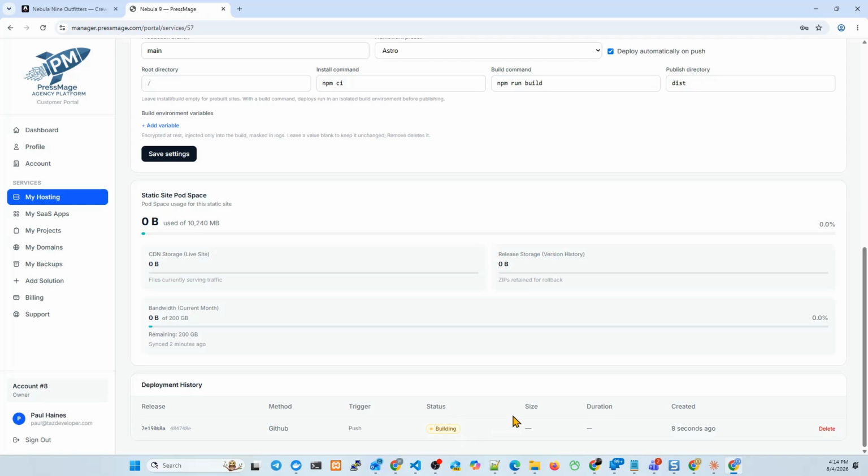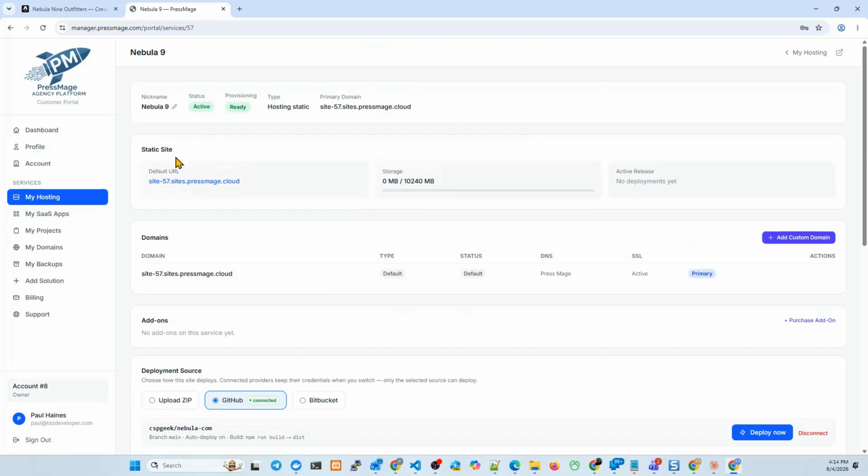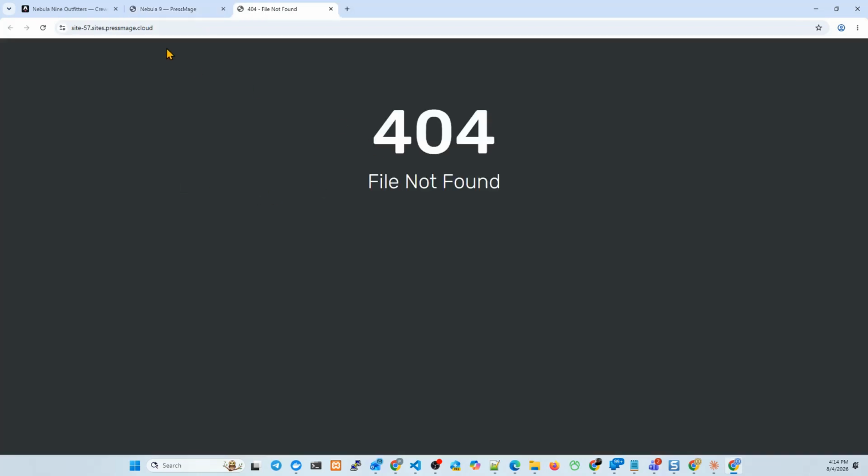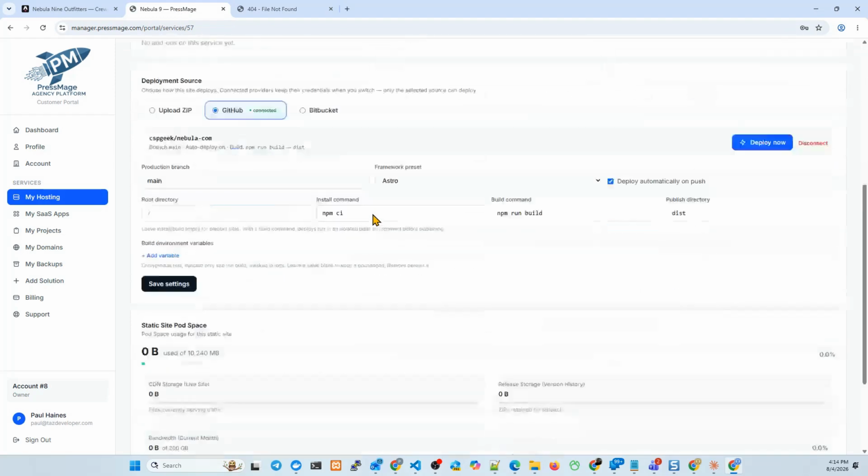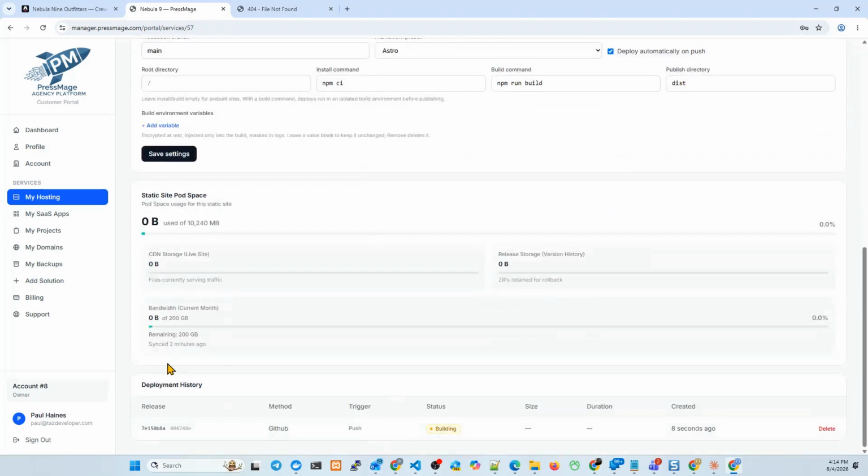So right now it's building, and as soon as it's done building, it'll start copying the files up to the server. Just to show you, if I go to site 57 right now, it's 404 because I haven't uploaded any files yet. So this is still running down here. It will update. So as you can see, it's uploading to the CDN now.